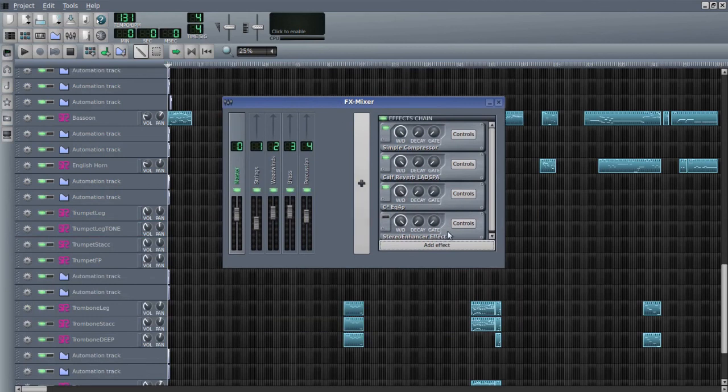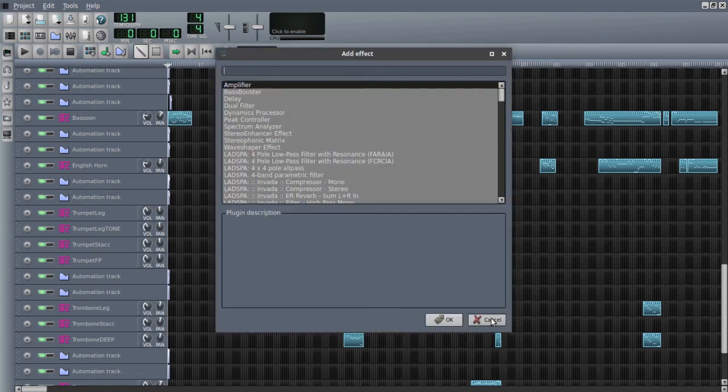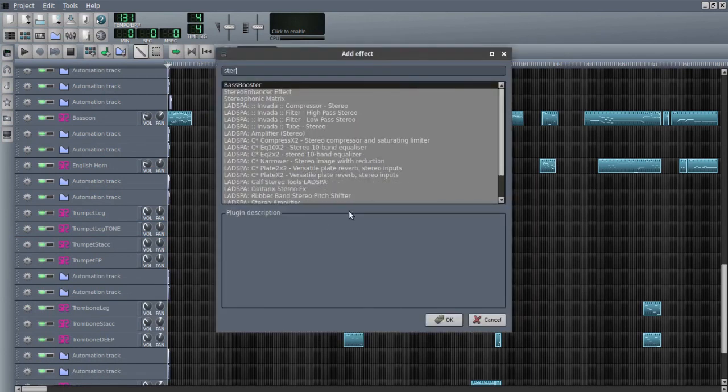There is one more effect down here. It's called the Stereo Enhancer Effect. Let me click on Add Effect here. If I put in stereo, I can't remember how I ran across this, but I just saw it there. And I thought, what is that thing? So I clicked on it, and I applied it to a solo instrument. And let me just show you what it does real quick here.